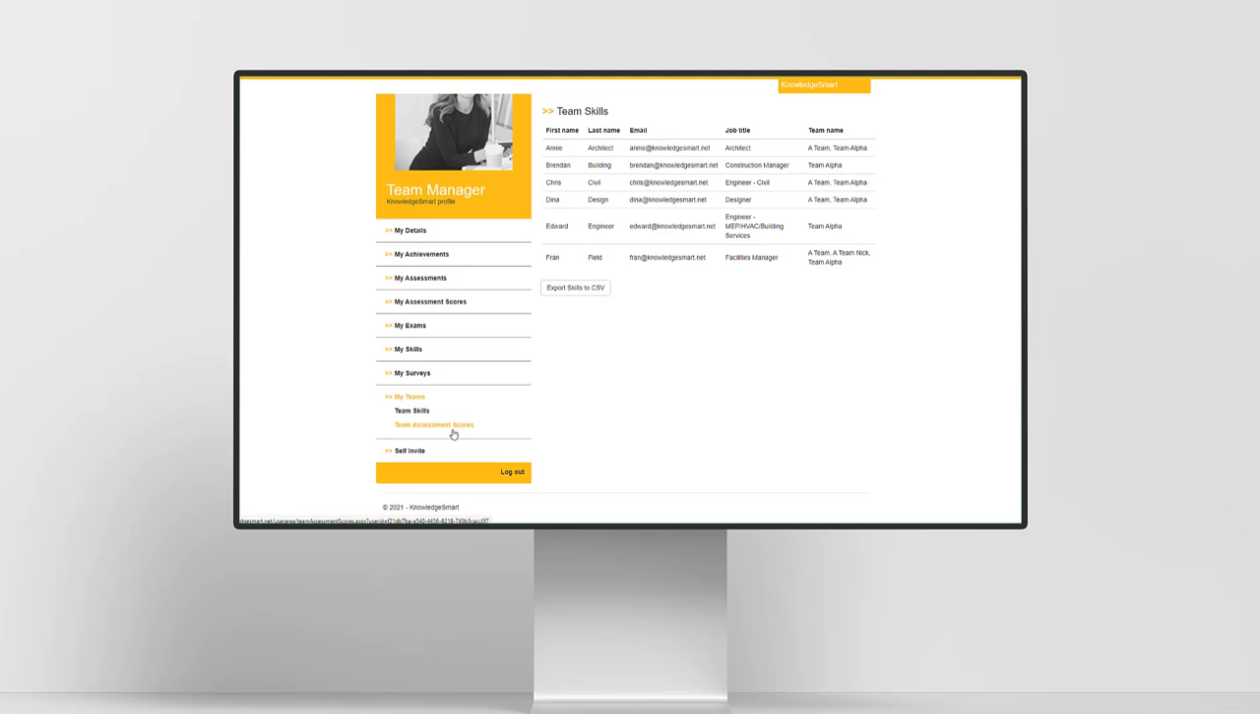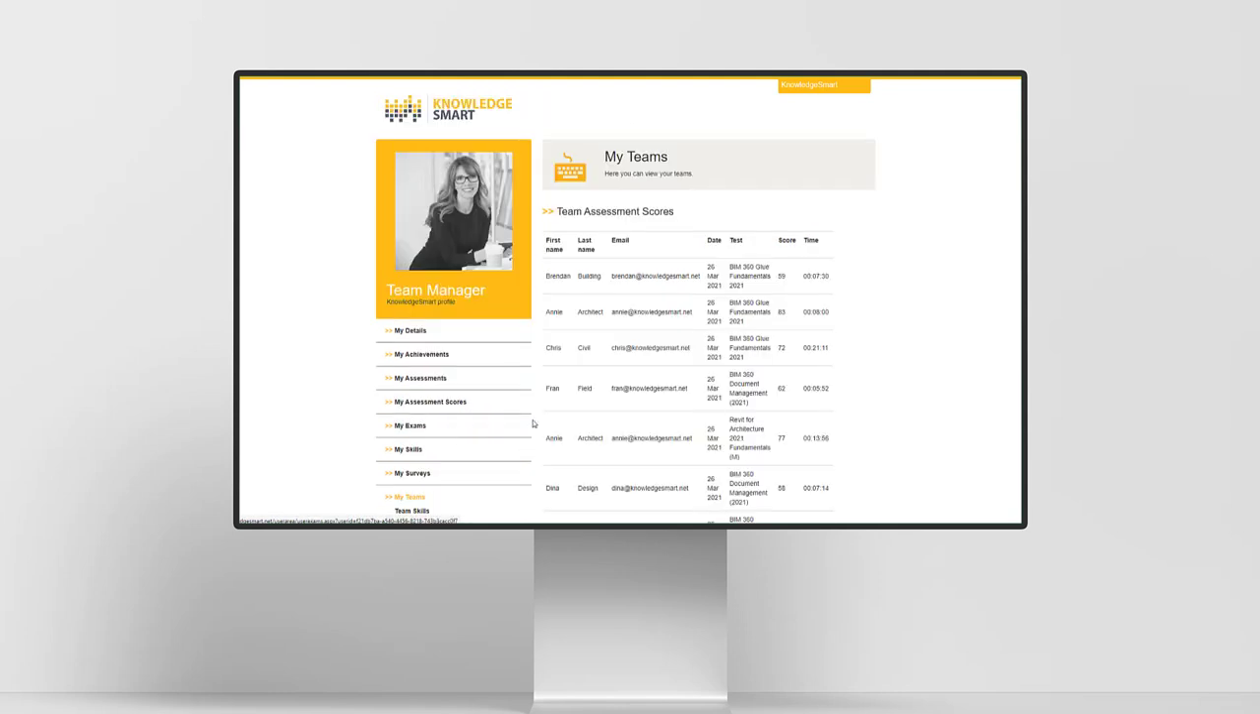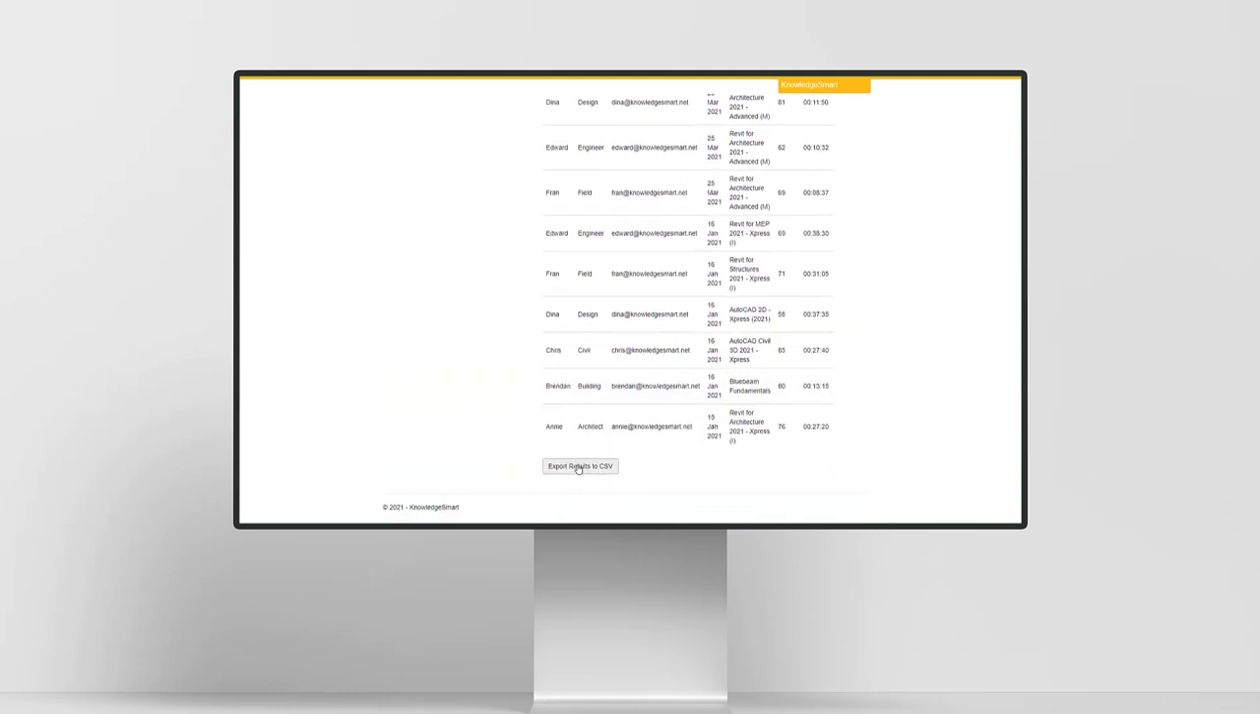And then the manager can also verify those skill ratings against the team assessment scores by navigating to this menu option here. Team assessment scores will open up the team members. When did they take an assessment? What was the assessment name? What was their score? And what was their elapsed time? When the manager scrolls down, there is also the ability to then export this focused view of team assessment results.